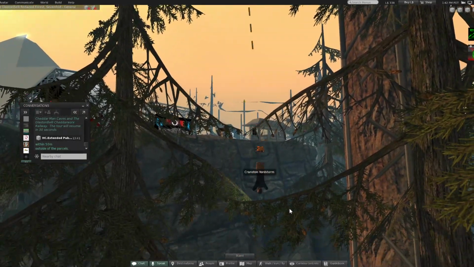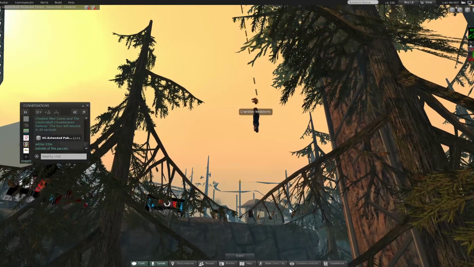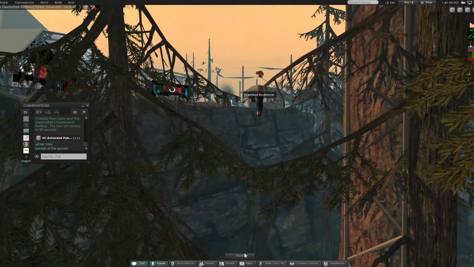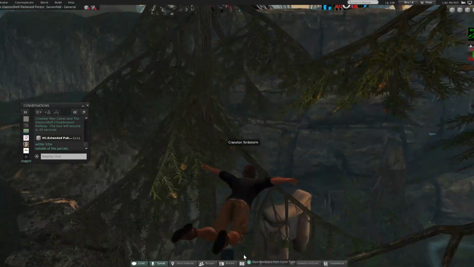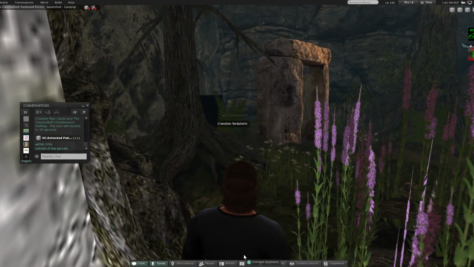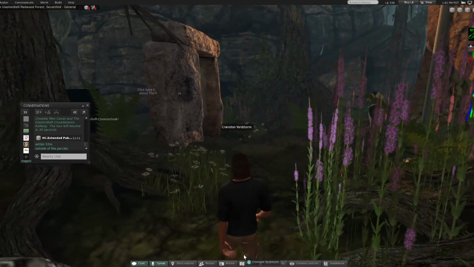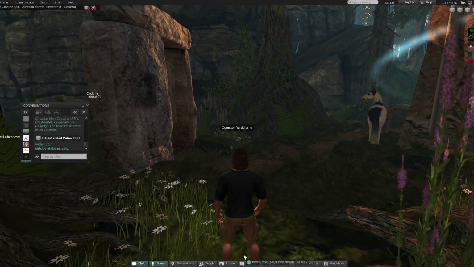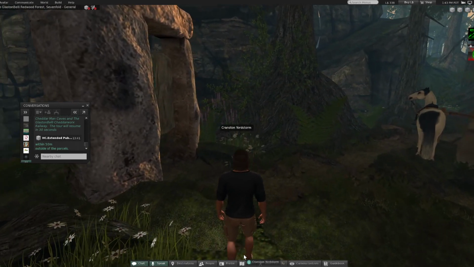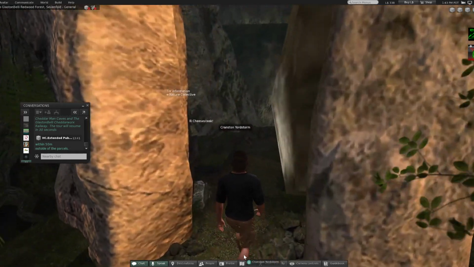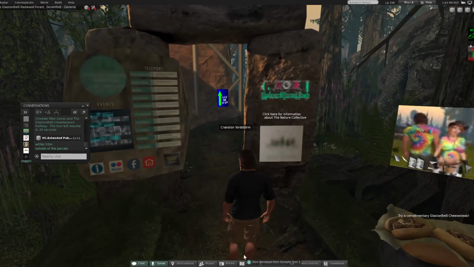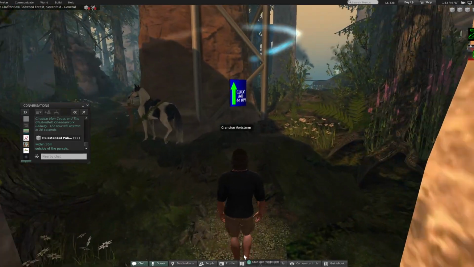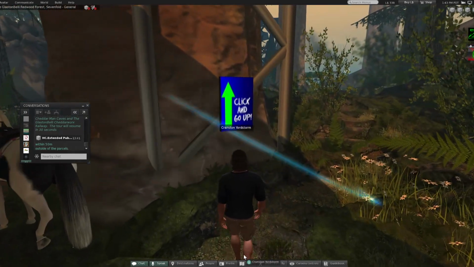Now this will automatically detach you after a certain time. You will not be injured, but it will basically just drop you. But if you wanted to bungee jump right here by the landing point for the park, is again that sign. And there it is, it's finally rezzed. Just follow directions, click and go up.